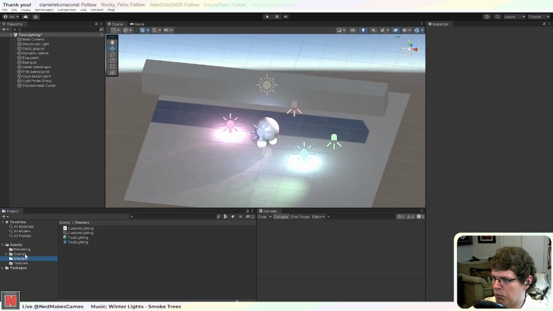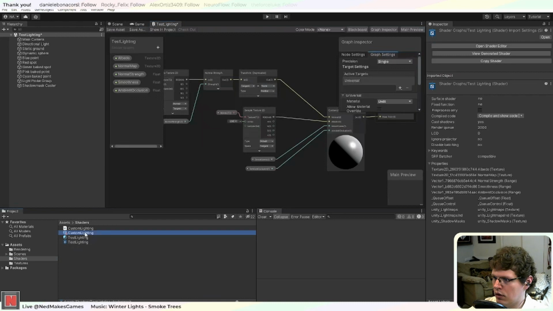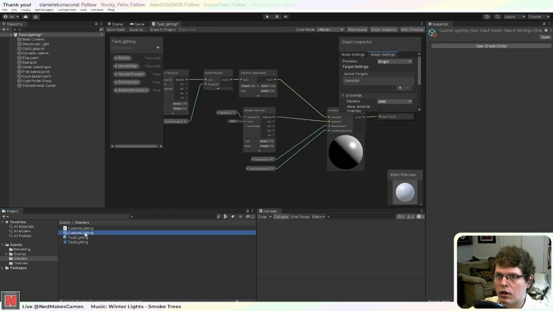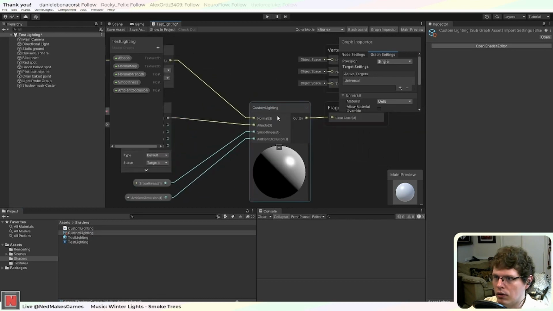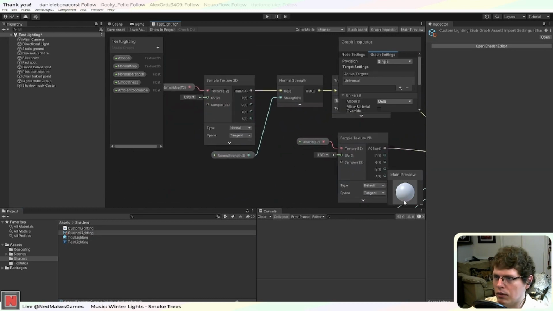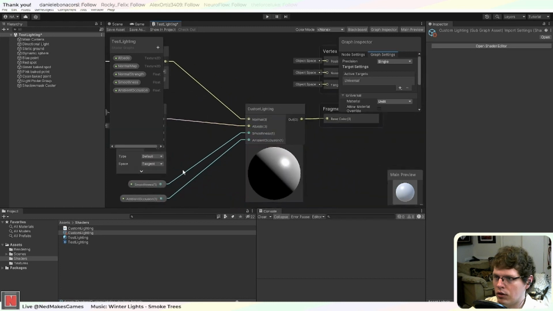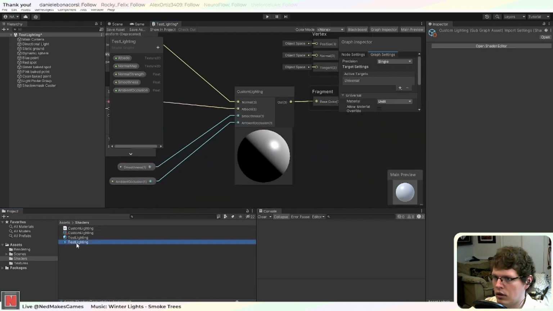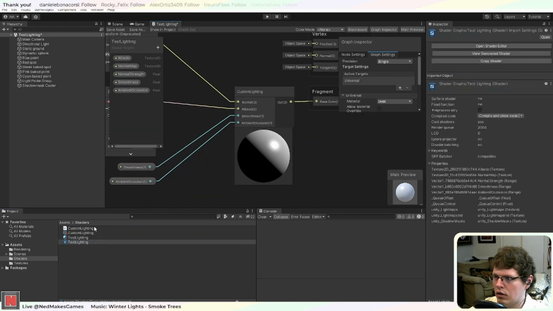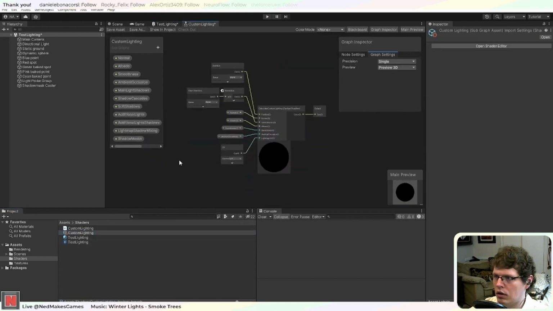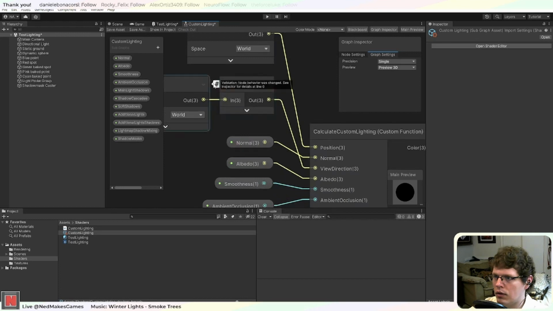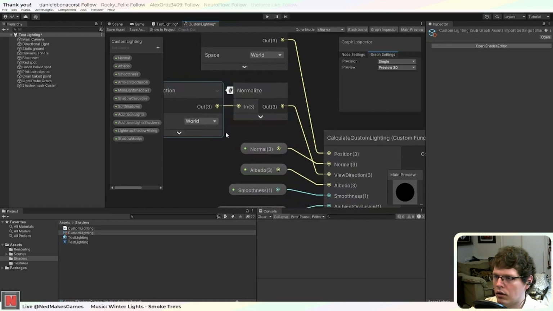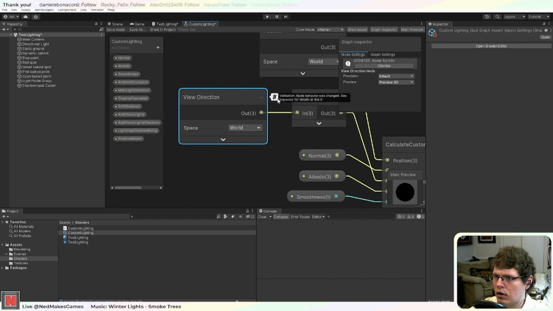Okay, what's this? Oh, a subgraph. So if we look here, we have our standard custom lighting. This is the file that actually implements the custom lighting. What's this? See the inspector for details.